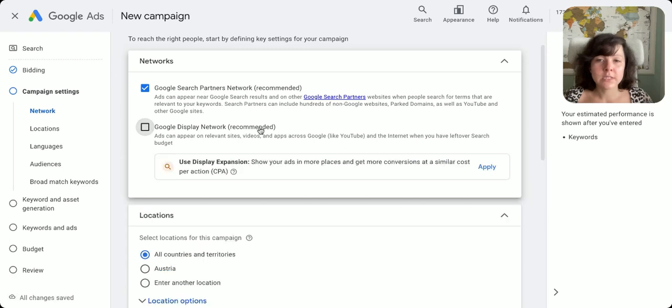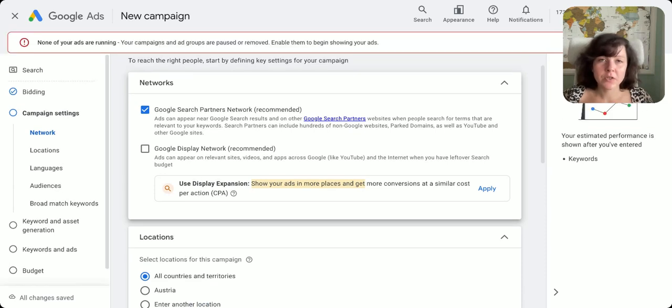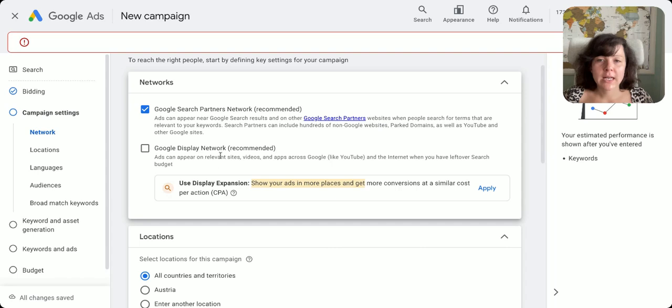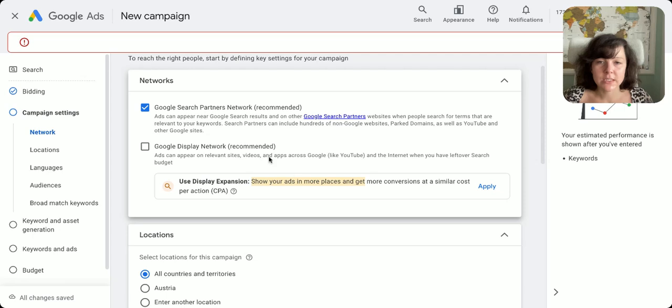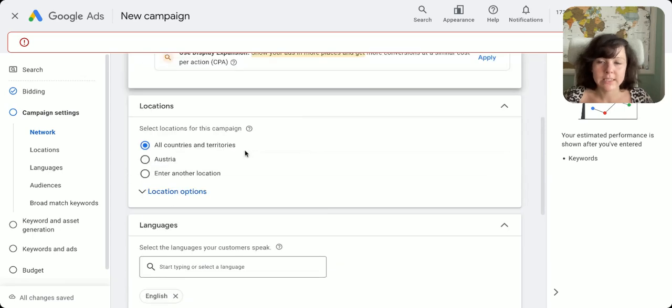I'll remove the Google Display Network. And again, Google says it's recommended, and it's like, hey, your ads are going to be shown in more places and so on. But the issue is the Google Display Network works completely differently to the search network. And so if I want to create a Google Display campaign, I do that with the help of a different campaign type, right? So I want to separate these two campaign types, always.